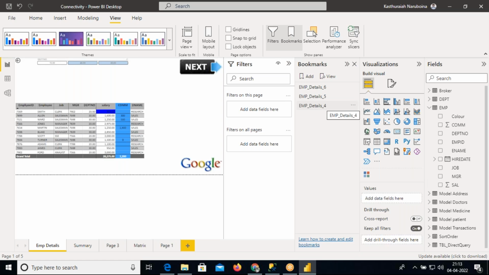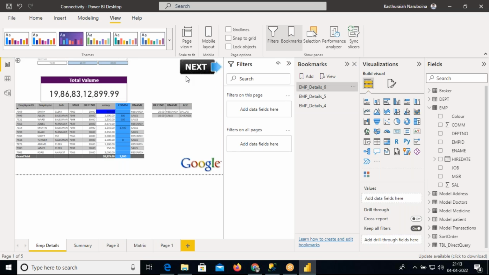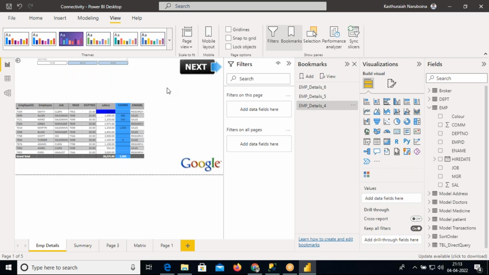Now if I click on the first page, when I saved this page, there were 6 visuals, right? Just click on this. You can see those 6 visuals on screen. If you click on this bookmark, it will show you 5 visuals. If you click on 4, it will show you only 4 visuals. Okay. Any questions on creating bookmarks in Power BI Desktop?